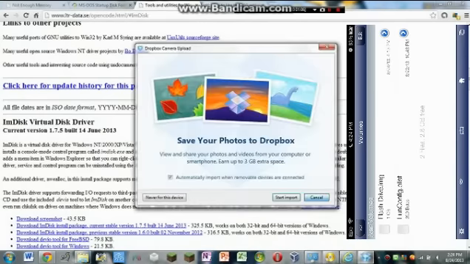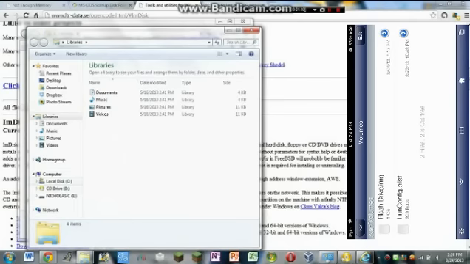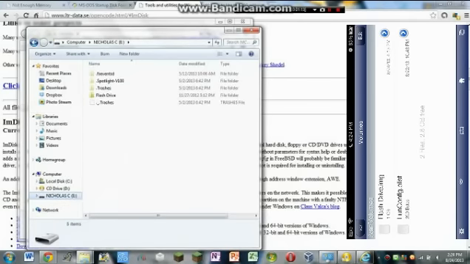Yep, there we go. All the annoying pop-ups that I got a flash drive in here. And this is my flash drive. It's mounted to drive E.